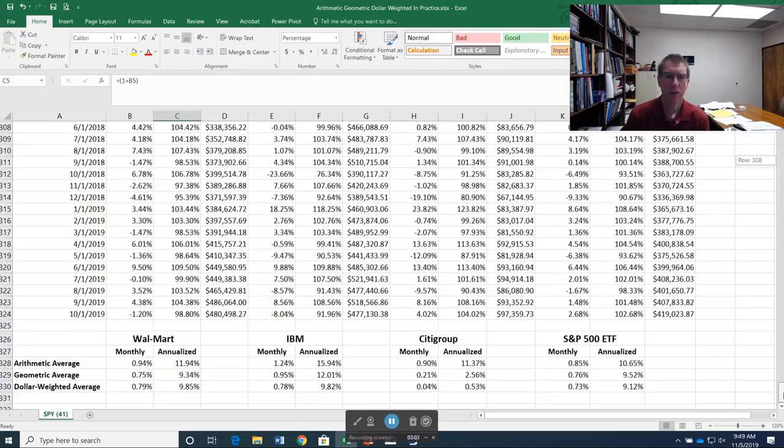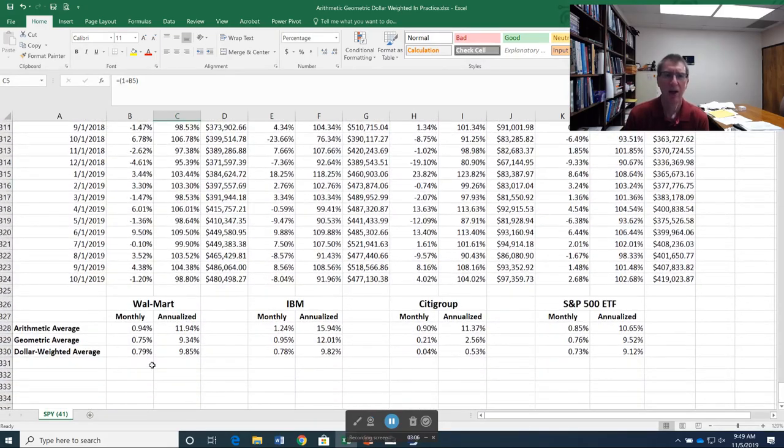Now, as we scroll down, you'll see down here I've got the results. These are the default values. So if you look, Walmart accumulated almost 480,500 through that time period. IBM, very similar, 477,130. Citigroup, not nearly as good, and that's because Citigroup got hit during the financial crisis of 2008, 2009, and that really destroyed their long-run returns. And the S&P 500, about 419,000.